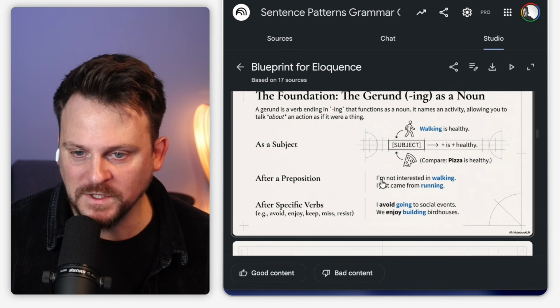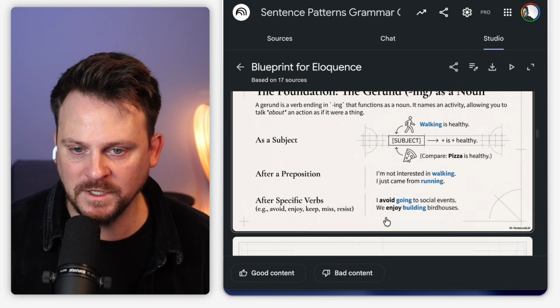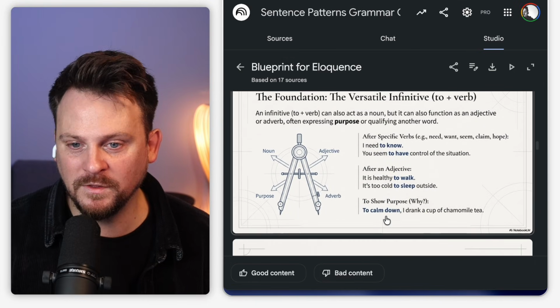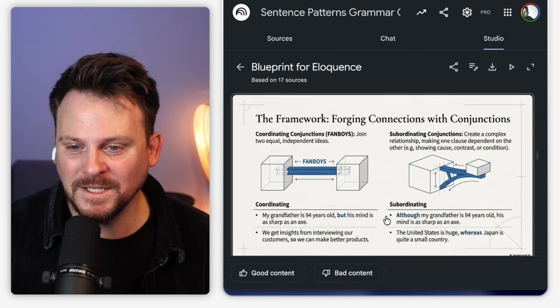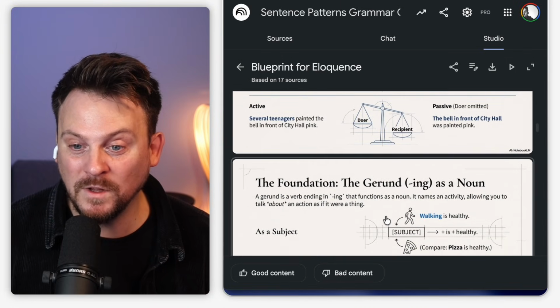After specific verbs: I avoid going to social events. We enjoy building birdhouses. Yes, absolutely. And then we have the infinitives, which is the next logical thing. And I love the consistency of the slides. The overall aesthetic remains totally consistent.